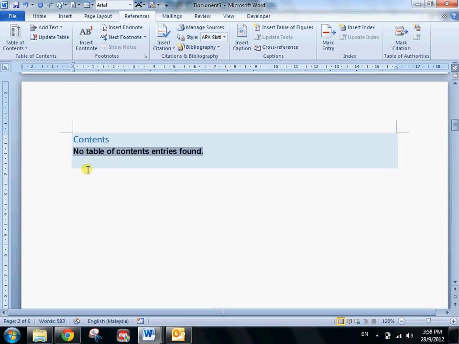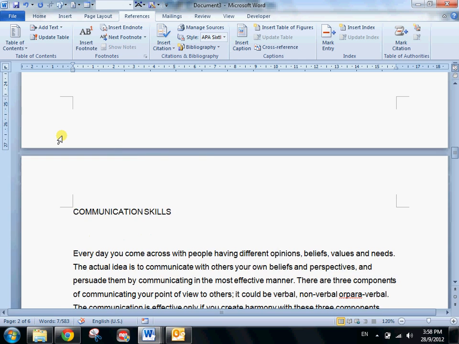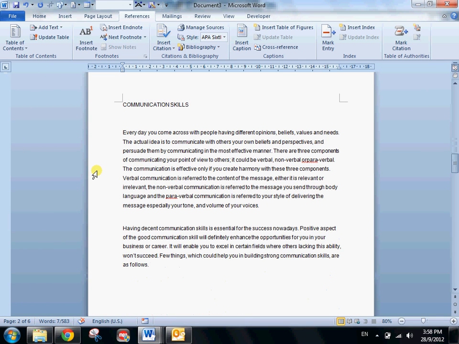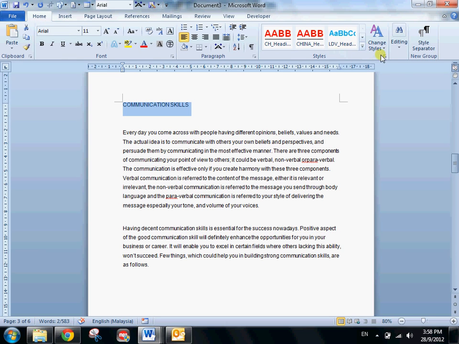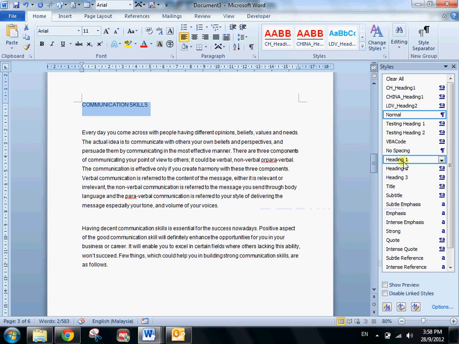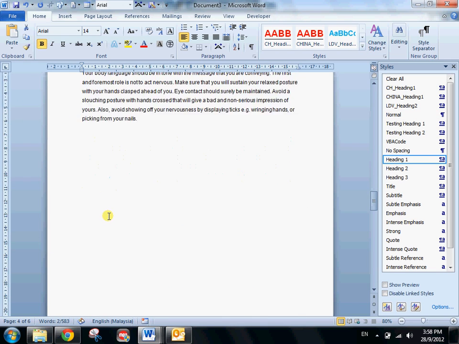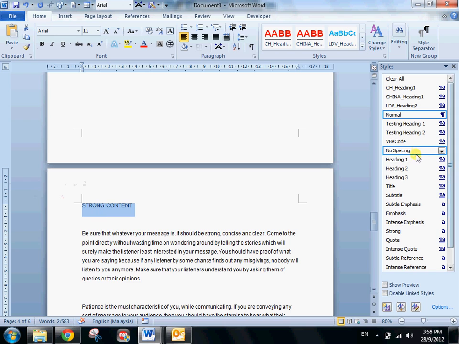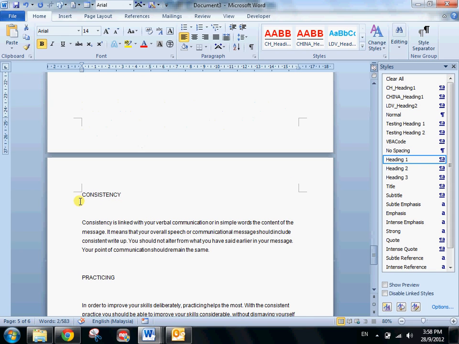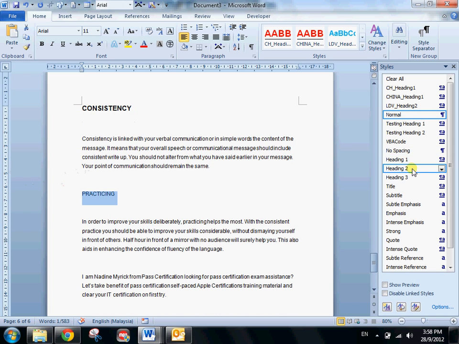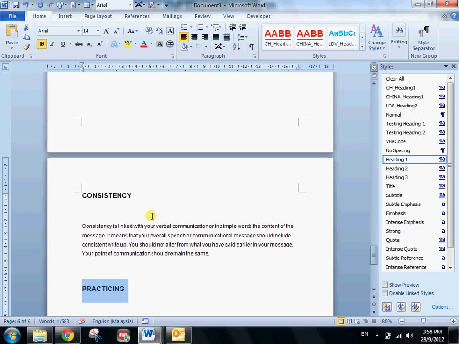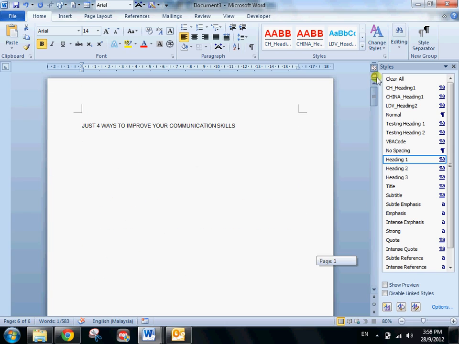So what it says is that you need to mark those areas which contain heading. So you go to Style, choose Heading 1: body language Heading 1, strong communication Heading 1, consistency Heading 1, practicing Heading 1. So once you apply that, you can go back to your table of contents and click Update Table.